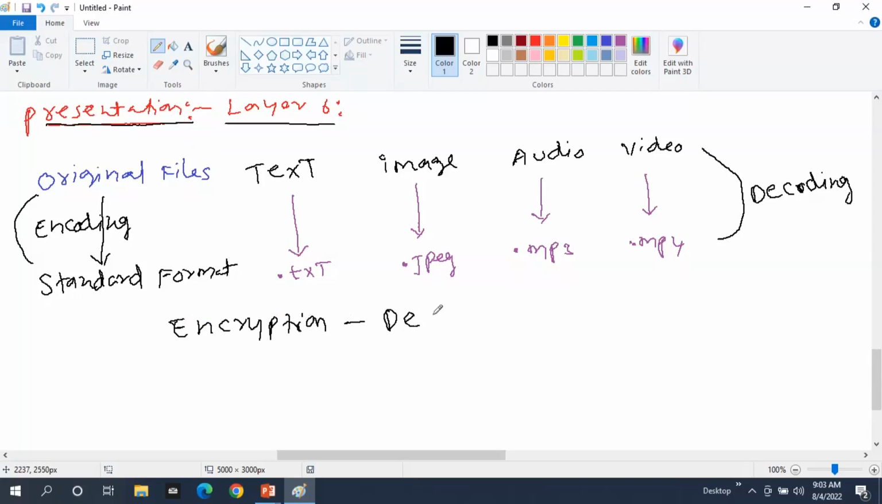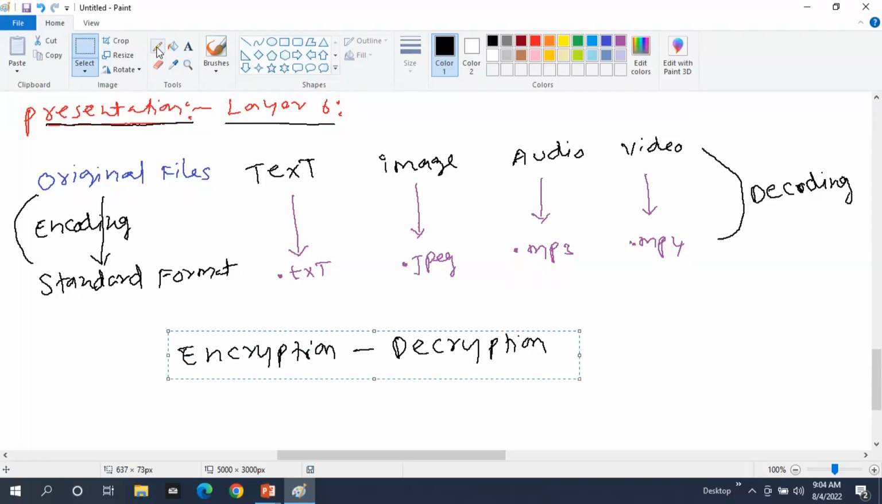Encryption, decryption. What is encryption? What is decryption? Converting plain text to ciphertext is called encryption. Converting ciphertext to plain text is decryption. Encryption and decryption.